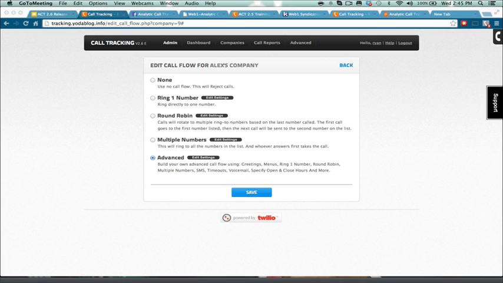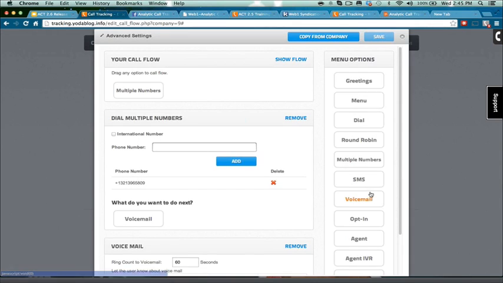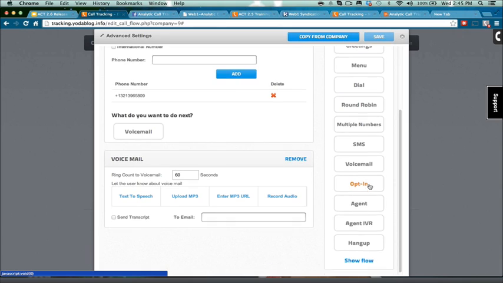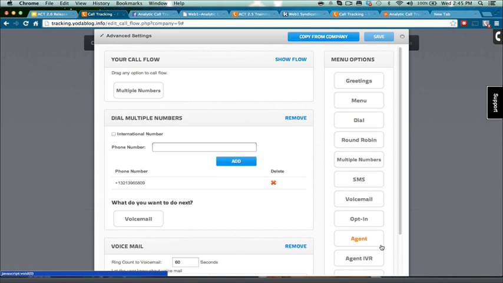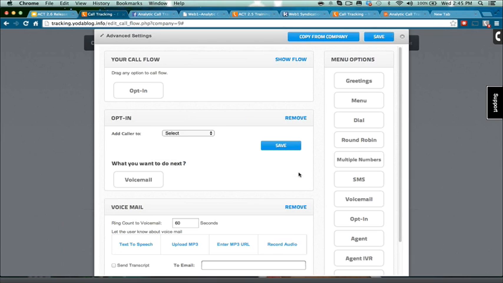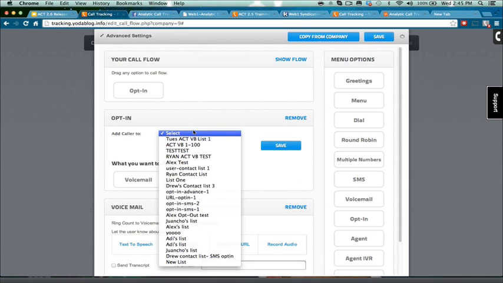How do I build a contact list for voice broadcasts? Good question, Joshua. You can have people join your contact list automatically by opting in. You can do that in the advanced call flow while I'm here. One of the options here is opt in. I can drag that over here, replace that, and then select the contact list I want that caller to be added to. So when they call that tracking number, they're automatically added to that contact list.